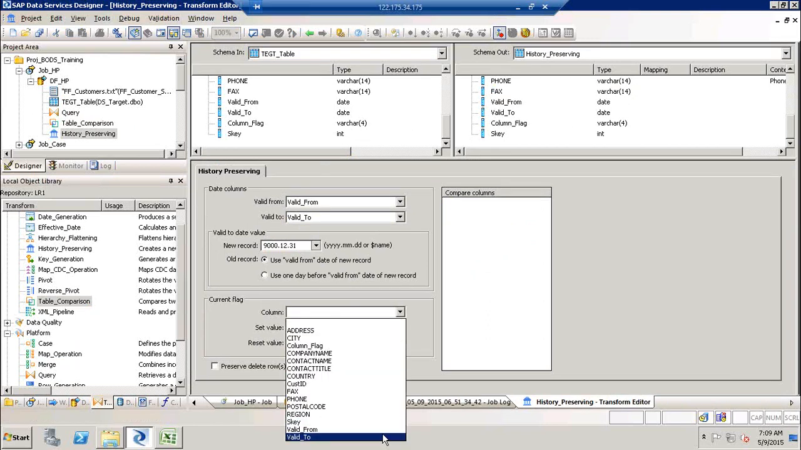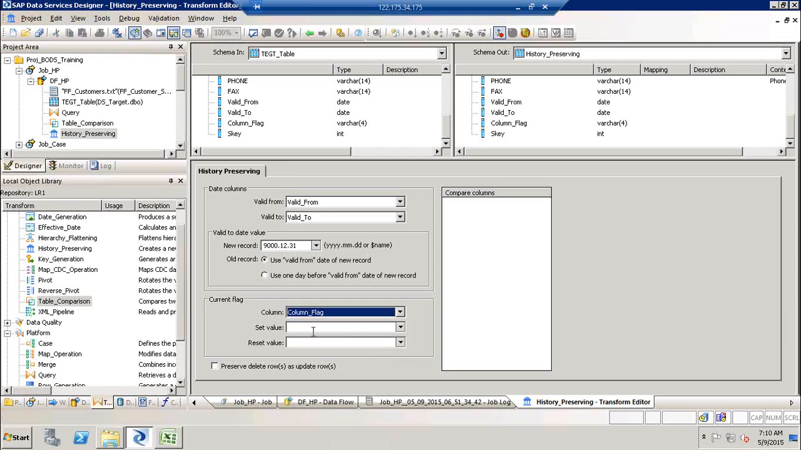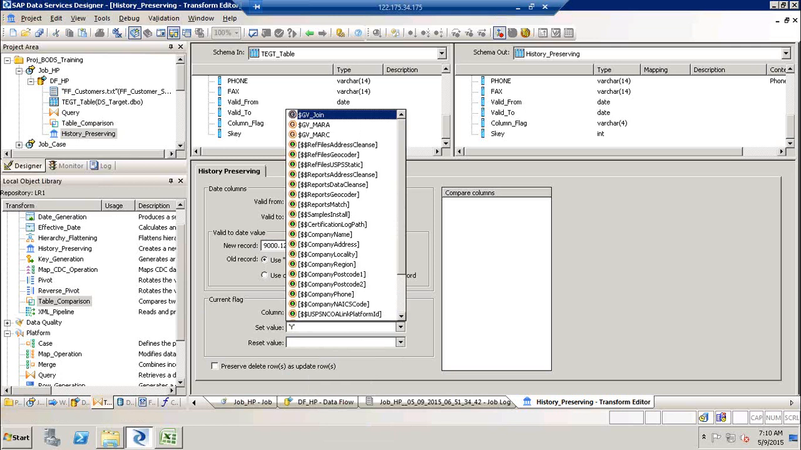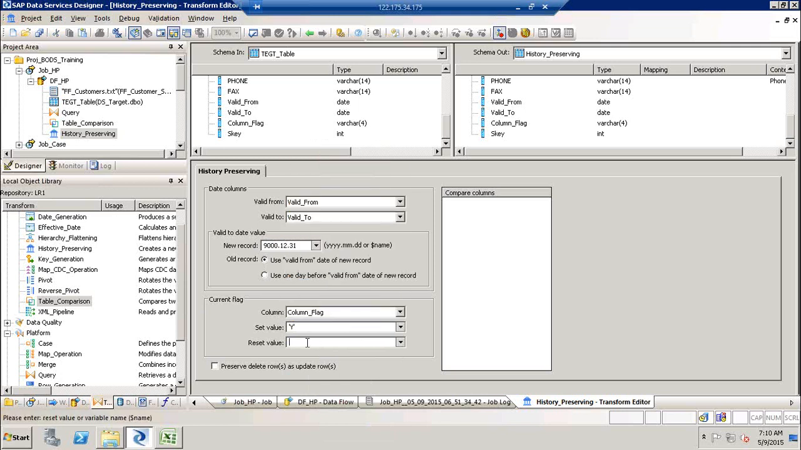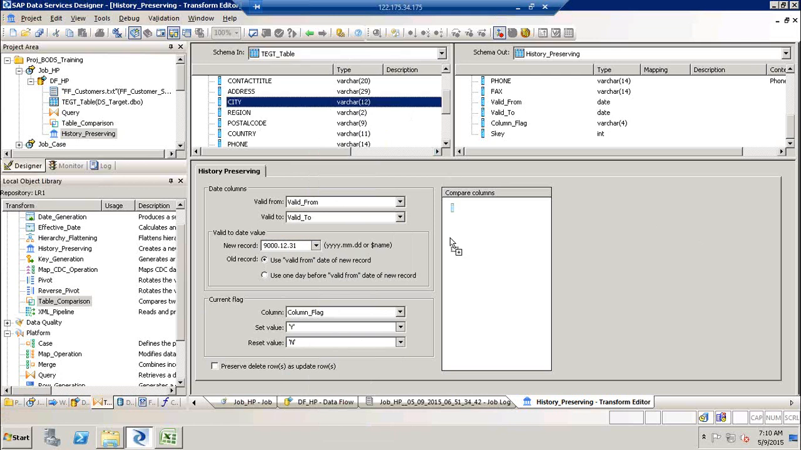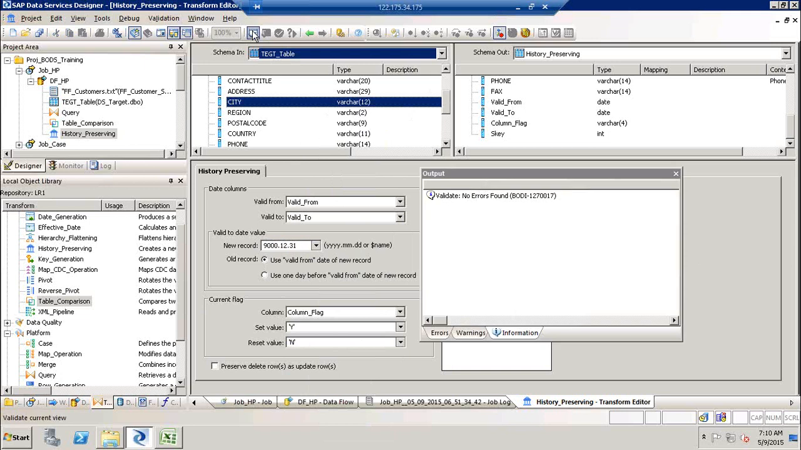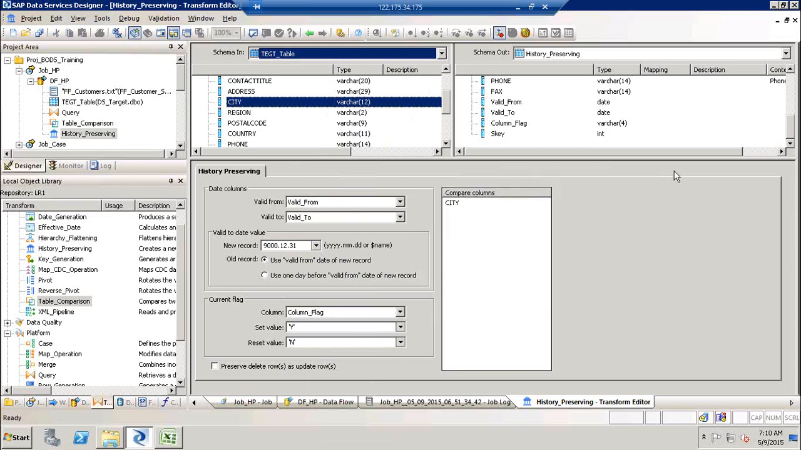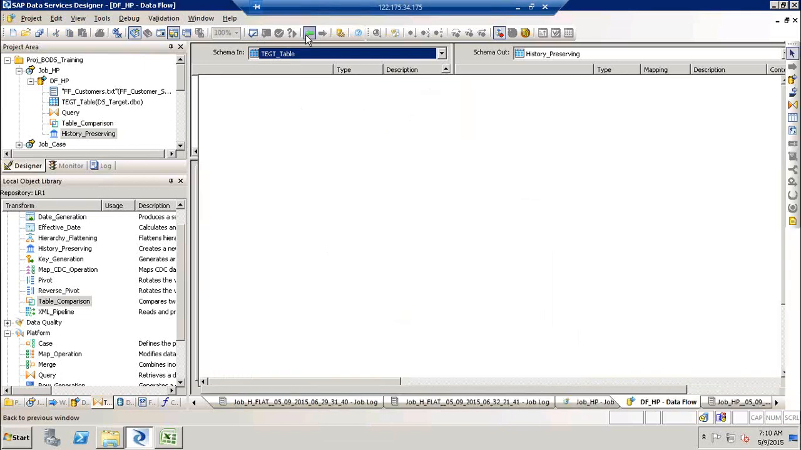And the next one is the column flag. This will set a value for the newly changed records. It will set it as Y, and the old records, it will set as N. And the column that needs to be compared is my city. So drag and drop city into this compare columns. Validate before you leave this transformation, just to make sure that there are no errors in that.